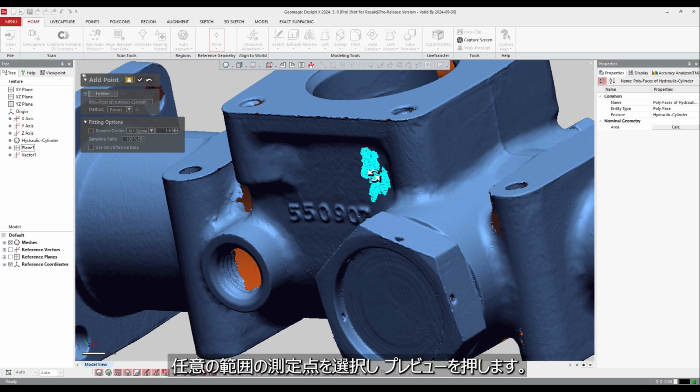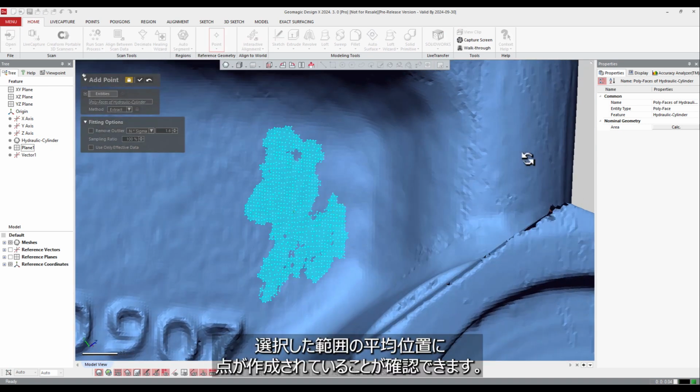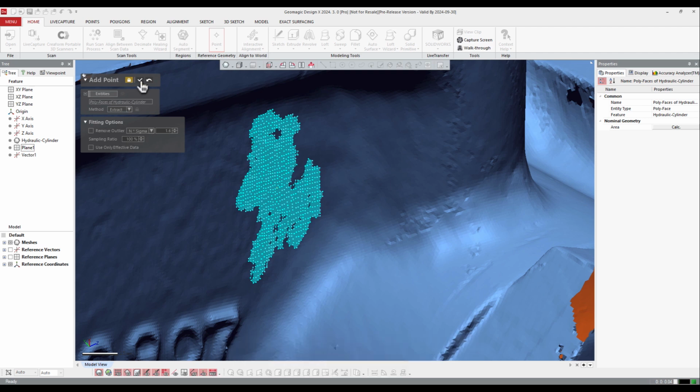I can press preview to just select all the points. Again, the software will average all those points, and okay.